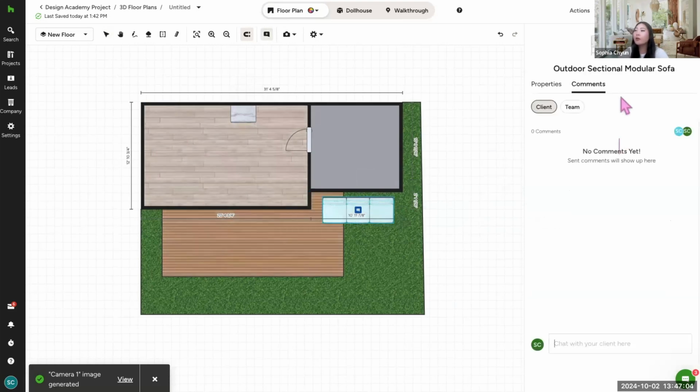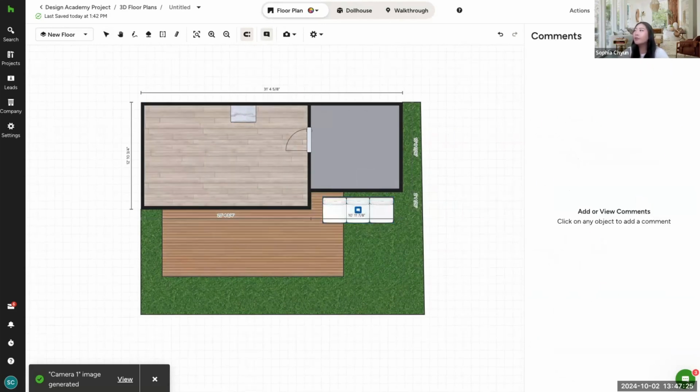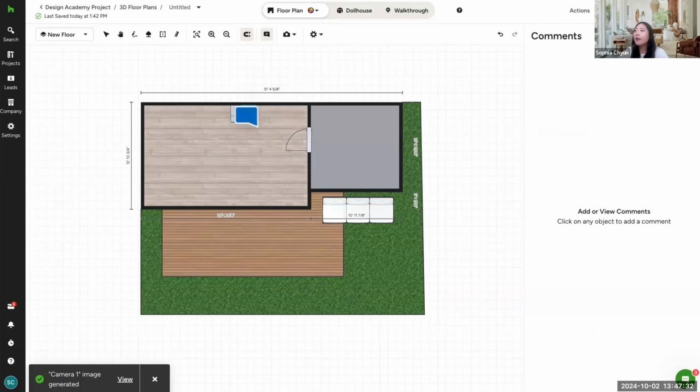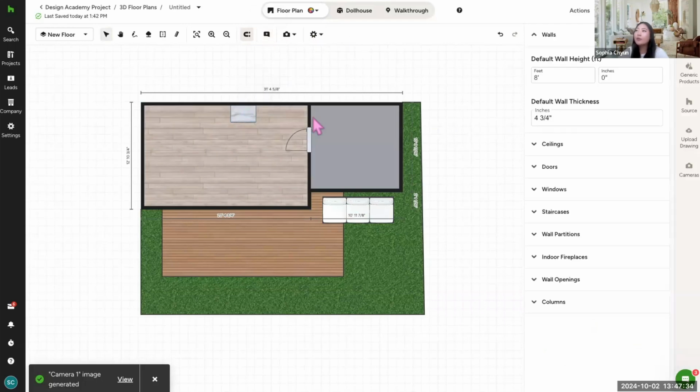So let's say that we had a comment about this sofa. To the client, you could say, hey, this is back order 3 months. Are we sure we want this? Or within the team, you can say, hey, I just ordered this from Houzz yesterday, so make sure that the client approves this. So the comment feature is a really great way to communicate per item on here, and then it will go ahead and save. But yeah, that's pretty much how you would use the comment feature on the 3D floor plan.